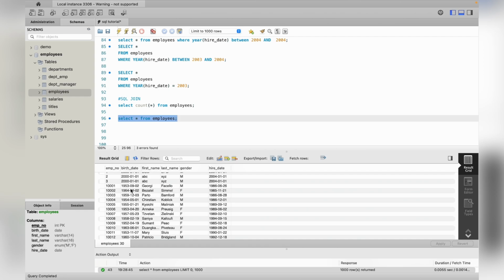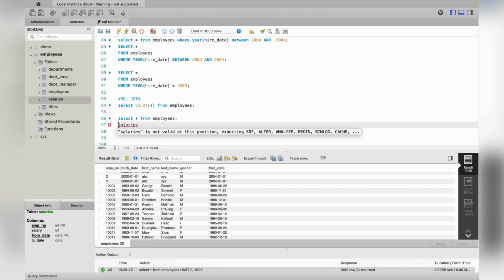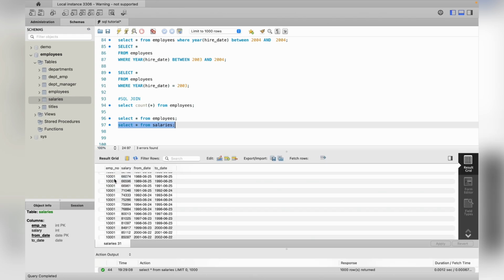So see, we have the employee number, birth date, first name, last name, gender and hire date. Let's say we want to see the salary of the employee. As salary is not there, I'll quickly check what columns we do have in the salary table. If I run this query, I have employee number, like employee ID, which refers to employee number, salary, from date and to date.